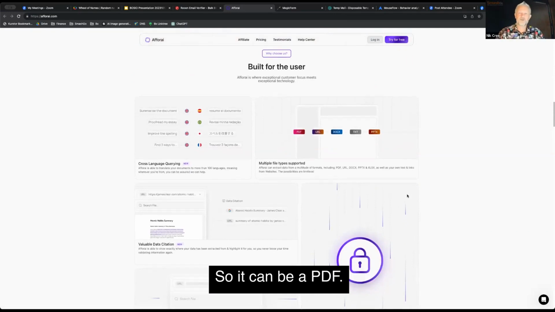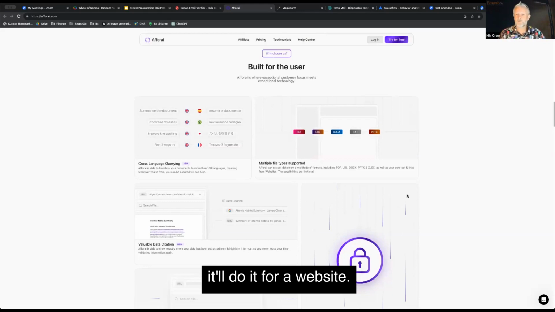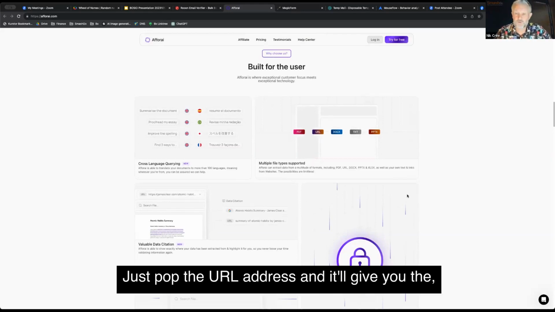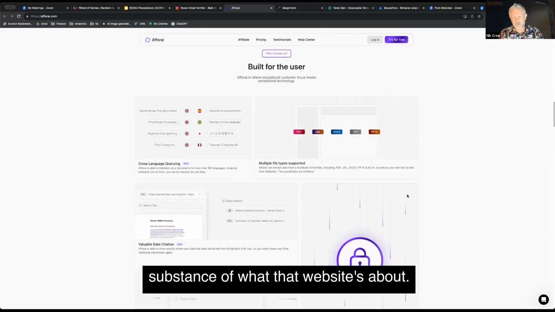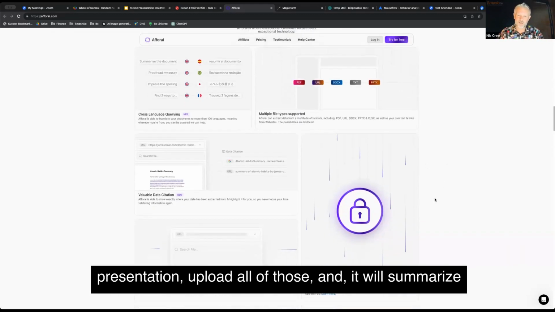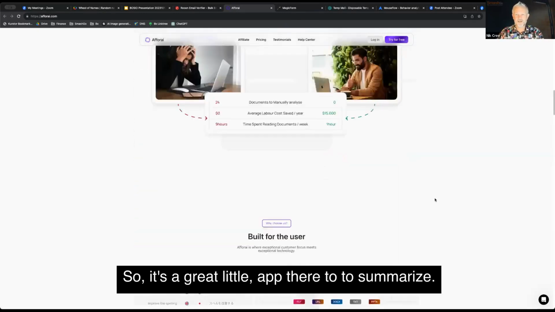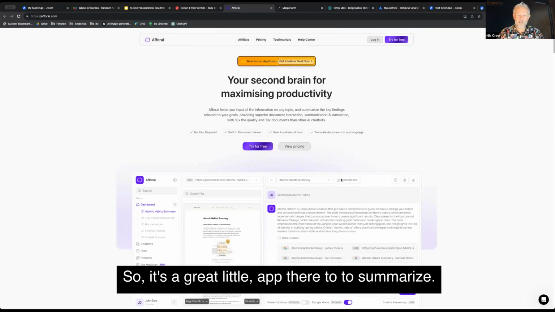So it can be a PDF. You can even put a URL in. So if there's a website, it'll do it for a website. Just pop the URL address in. It'll give you the substance of what that website's about. It can be a Word document, text document, PowerPoint presentation. Upload all of those and it will summarize it for you. So it's a great little app there to summarize it.